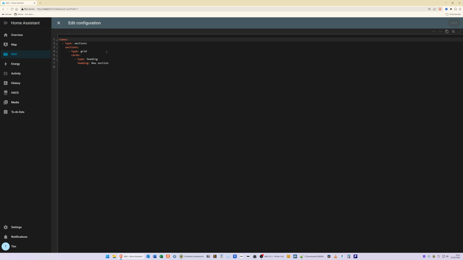This will then bring up the Edit Configuration screen. And what we're going to do is click in line 8. So you'll see that there's already some text and YAML information in 7 lines at the top here. So we're going to click in the first blank line underneath this text.